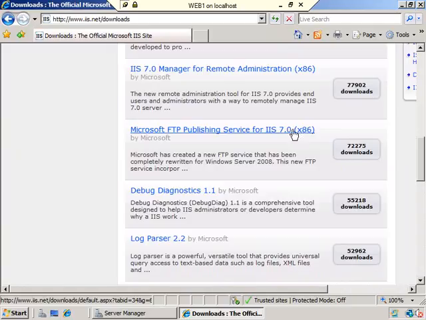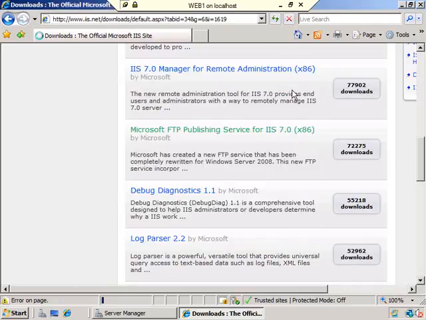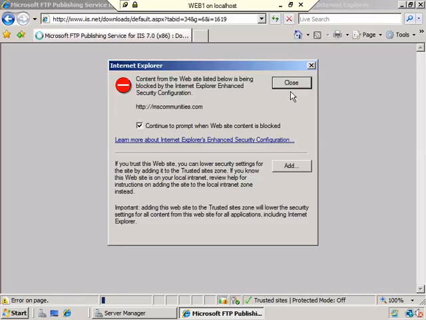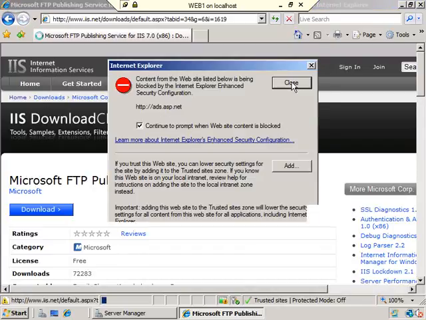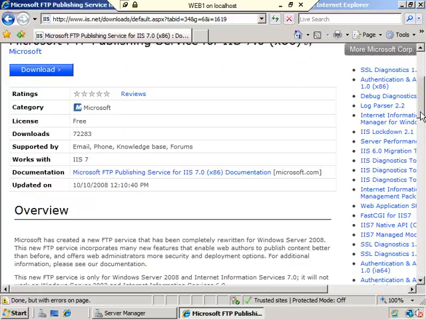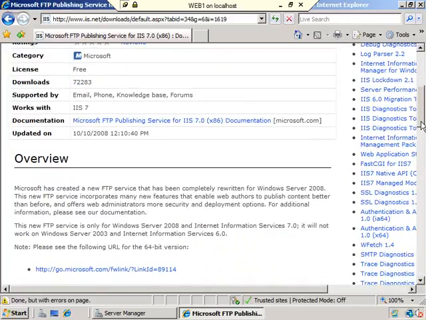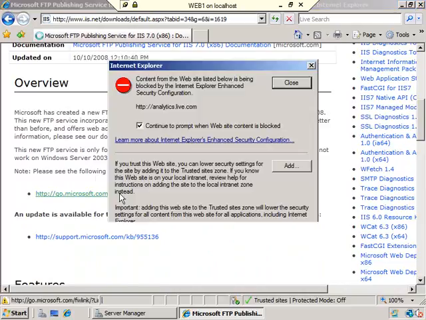Now you notice here this is actually the 32-bit version, but don't worry about that so much, because I'm going to go ahead and go to that page, since we should find a link for the 64-bit version because we are running 64-bit editions of Server 2008. After I get through all of the ads, holy cow, I'm going to scroll down here. Here we go. Please see the following URL for the 64-bit version. That's where we want to go.